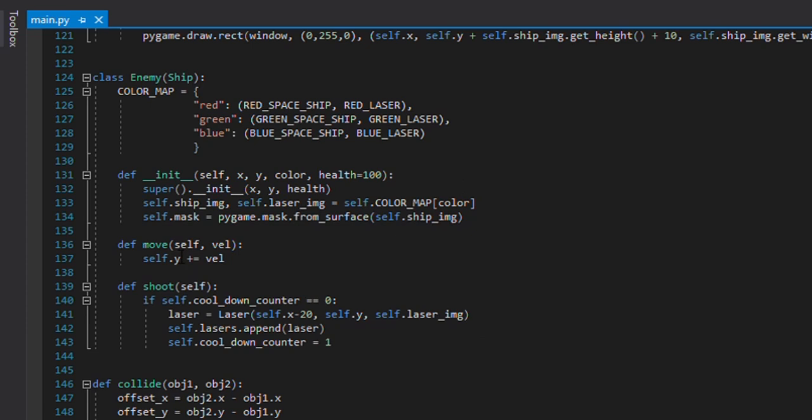So again, I'm only changing the y position of these ships using a variable called vel, which we can say velocity, which will define the speed from which it is moving. Then another method, shoot method. This shoot method will be used to shoot the lasers from the enemy ships.